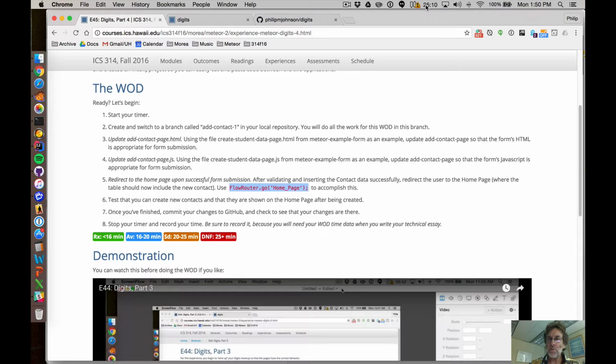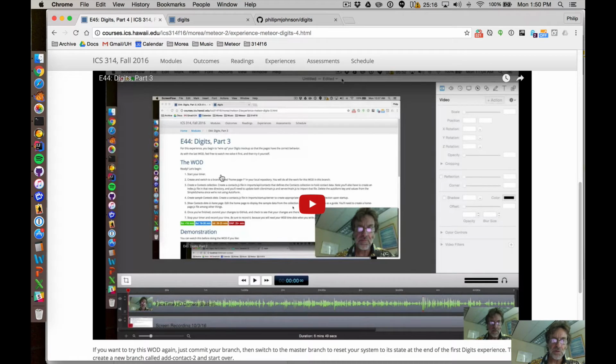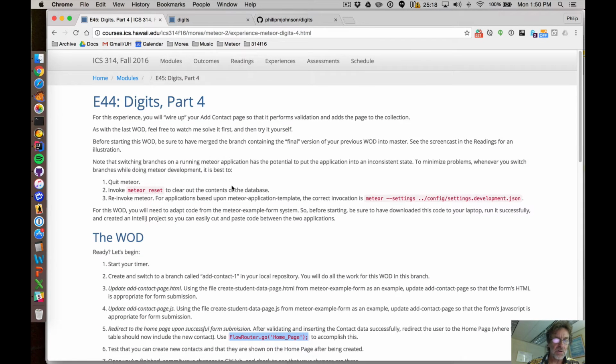And stop the timer. We'll call that 25 minutes. Took a little bit of time, but I think there was a lot of explanation, hopefully a review of how this stuff works. So I think probably you could get it done in 20 minutes if you weren't jabbering to somebody the whole time you were trying to work. But we'll call it 25 minutes for RX.